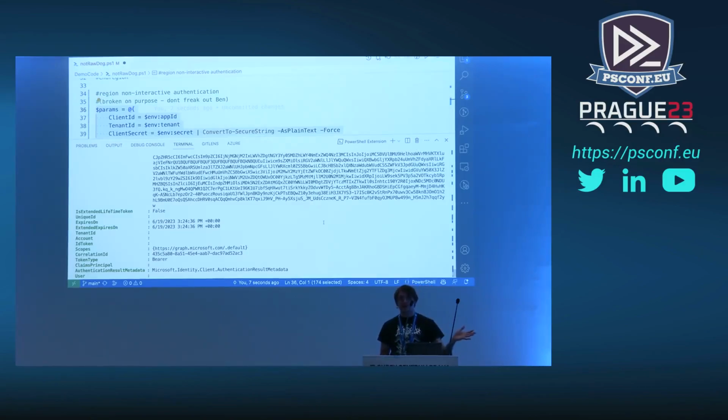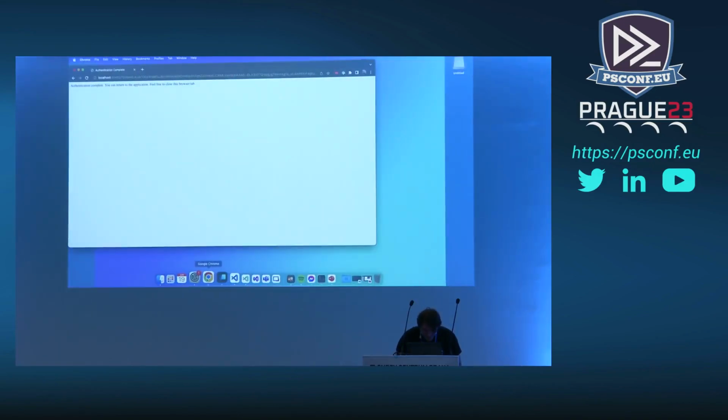Show of hands, everyone knows the difference between a delegate and an application auth request? Almost everyone? Does anyone want to see the difference? Okay, let's do it.